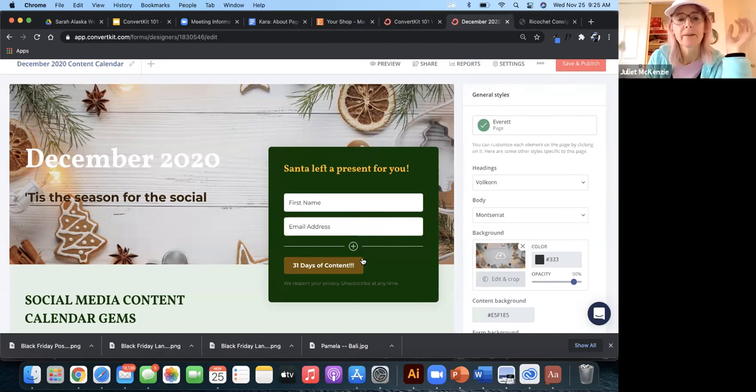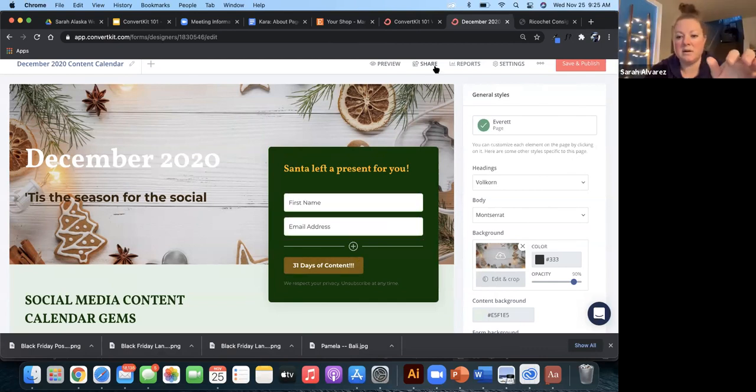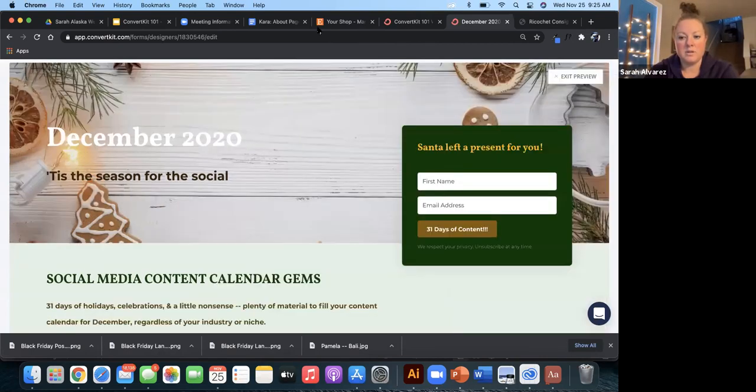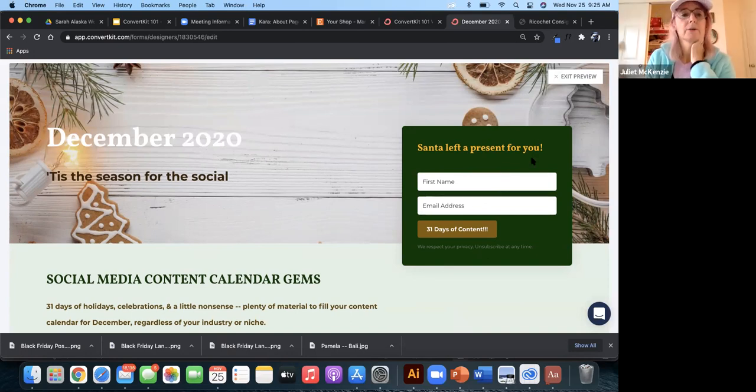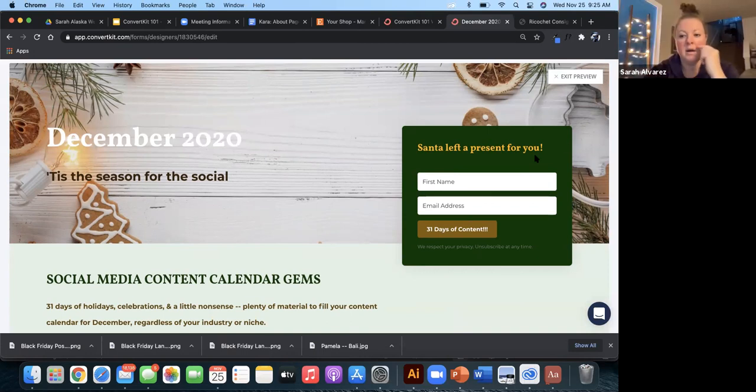So I have a quick question. Looking at this, the little green box, is that the landing page? No, this is what someone would see when they come. This is the whole page. This whole thing that you're looking at right now is the landing page. Landing pages can be tiny, they can be pop-ups, they can be a whole variety of different sizes.